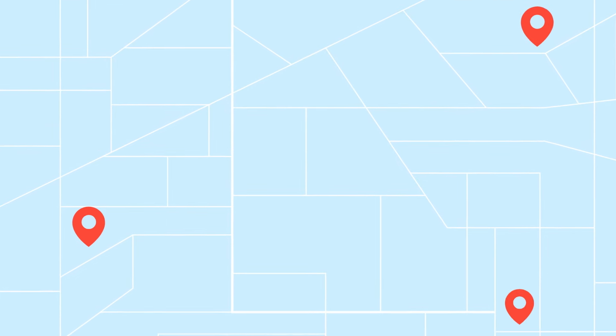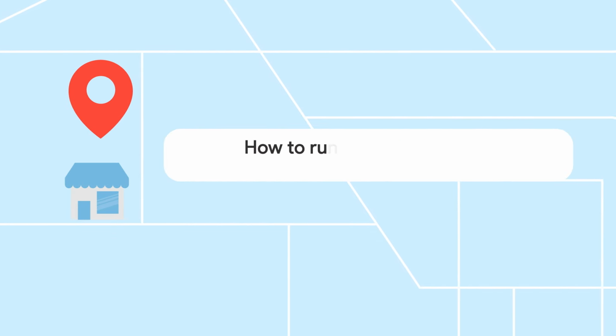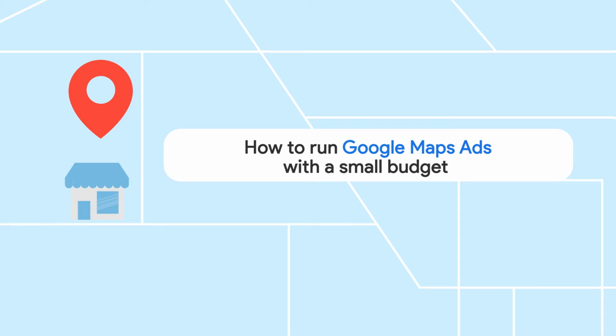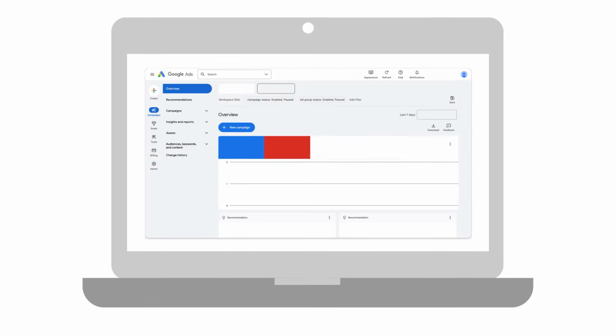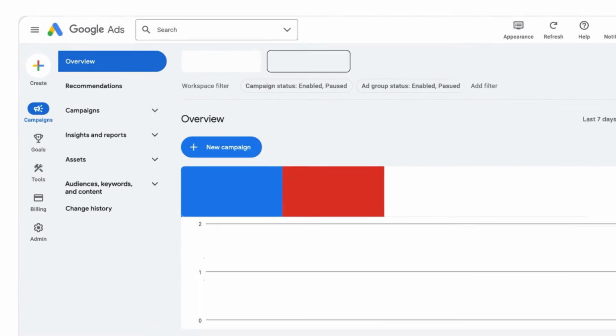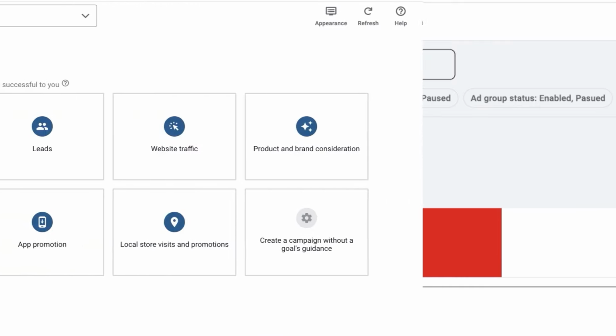Want to drive more customers to your local business without breaking the bank? Let's talk about how to run Google Maps ads with a small budget and get the most bang for your buck. First, head to your Google Ads account and click Create a new campaign.